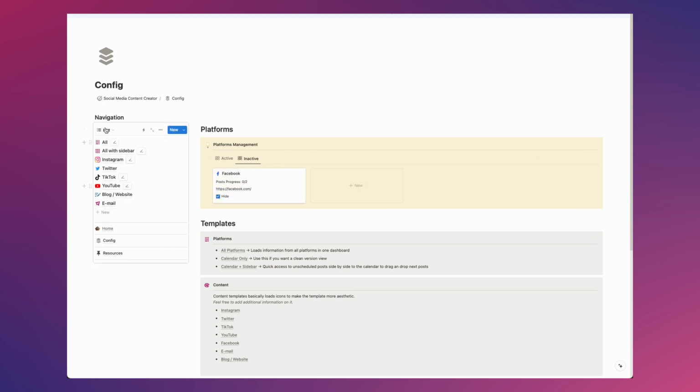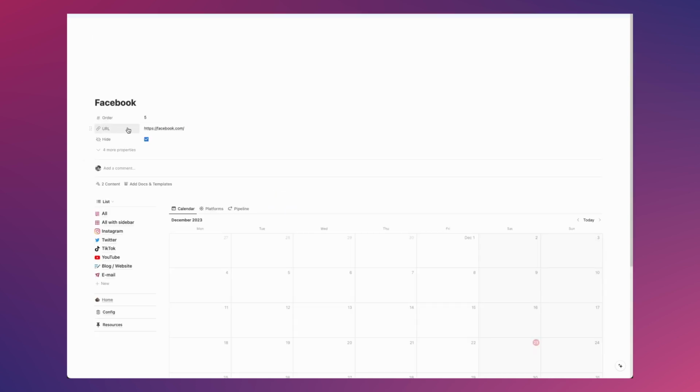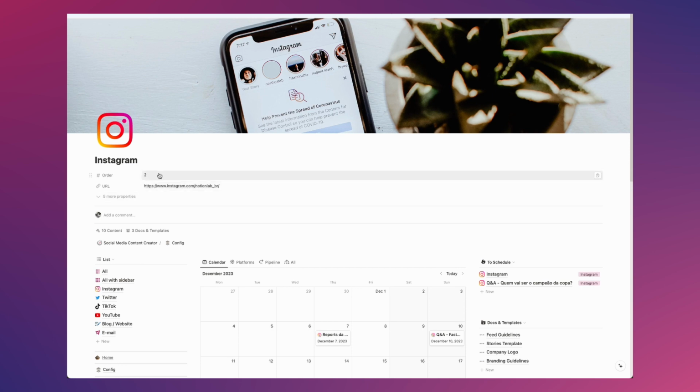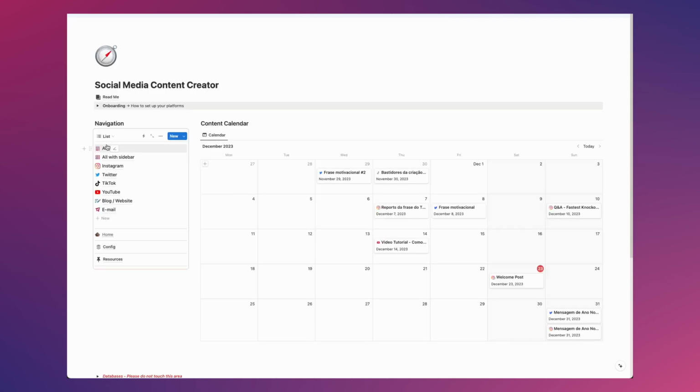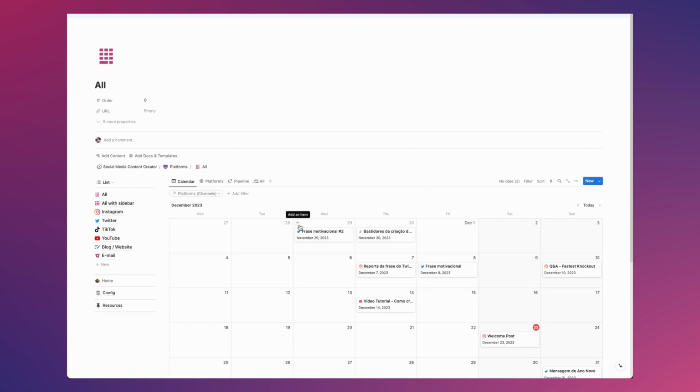So the order here, you're going to notice that they are not alphabetical. So what you do here, you can have an order number for each platform, and you can decide whatever goes on top. Across the platform, we have two types, two layouts. I'm going to show here in all and all with sidebar. It applies for each platform individually.